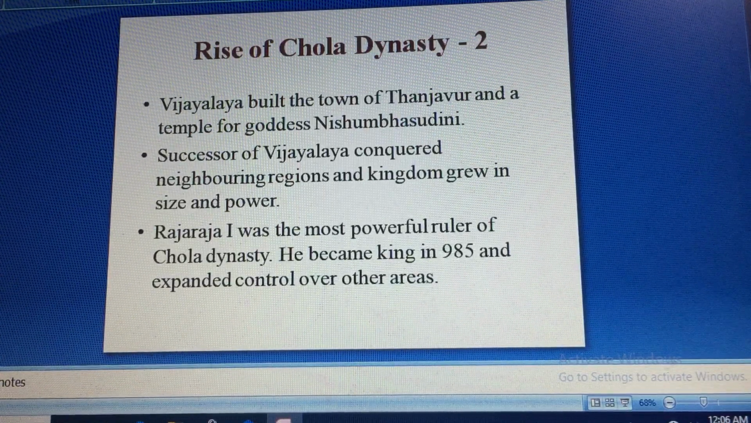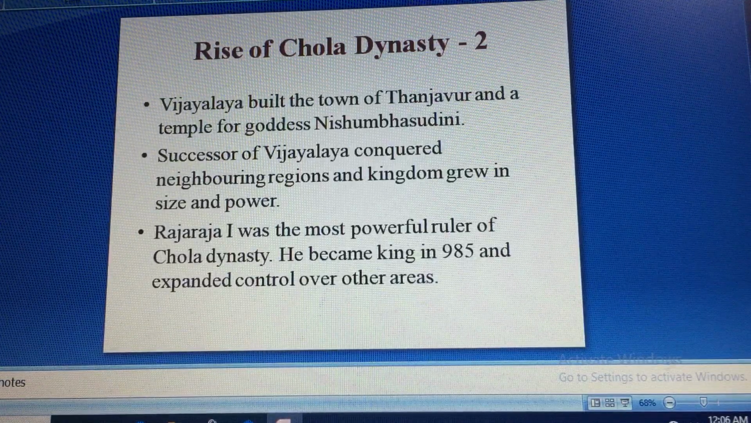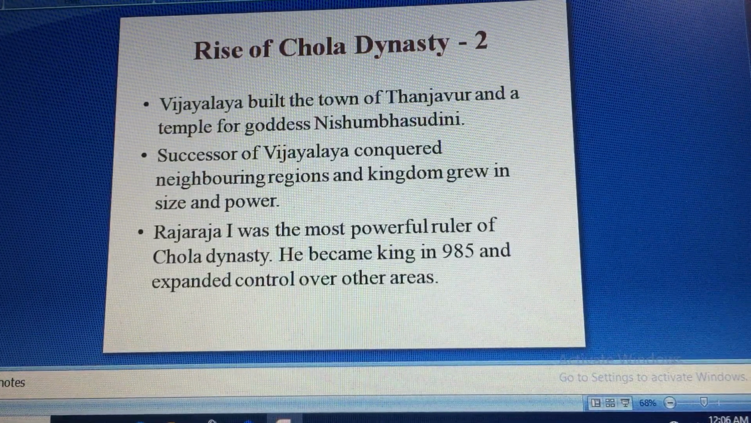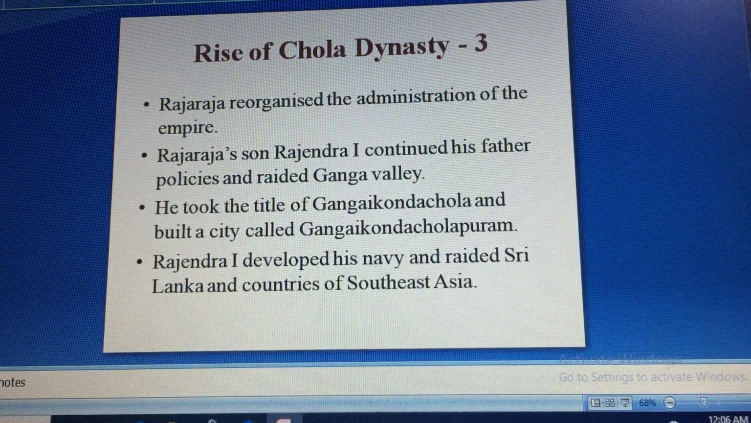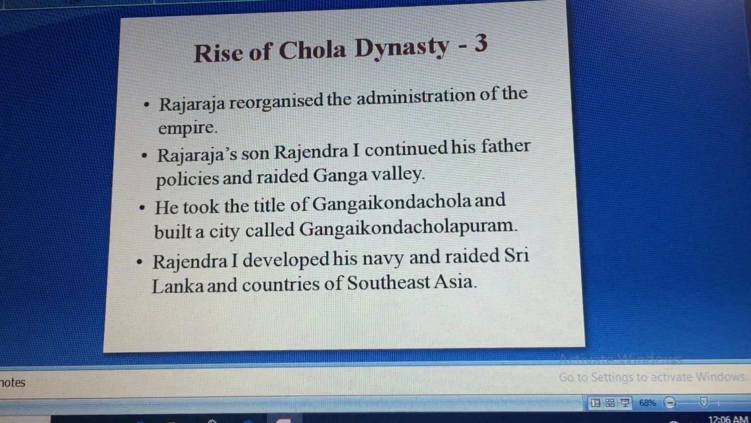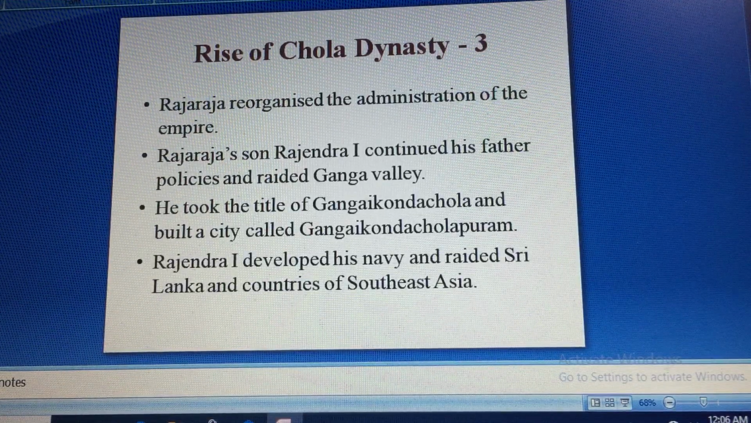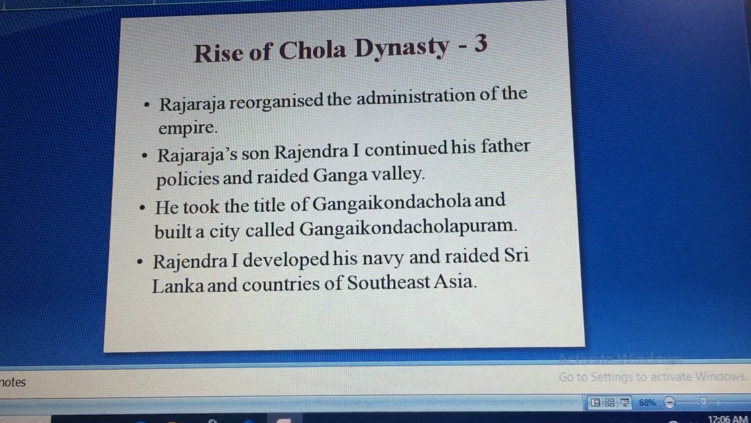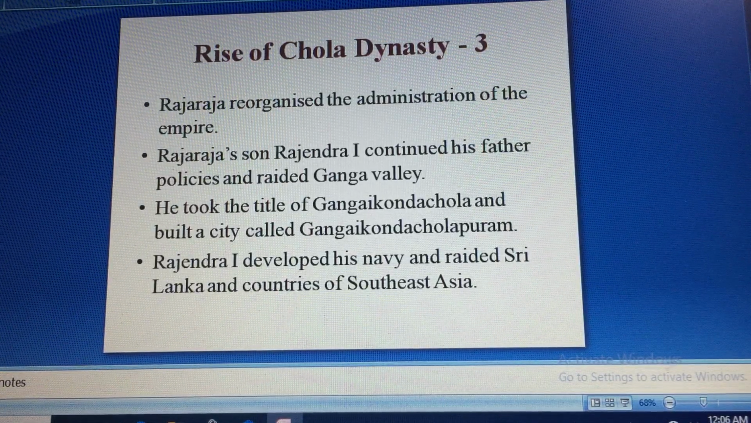Raja Raja I was the most powerful ruler of the Chola dynasty. He became king in 985 and expanded control over other areas. Raja Raja I organized the administration of the empire. He made a main framework for the administration, how from king to village level things should be managed. Raja Raja's son Rajendra I continued his father's policies and raided the Ganga Valley.